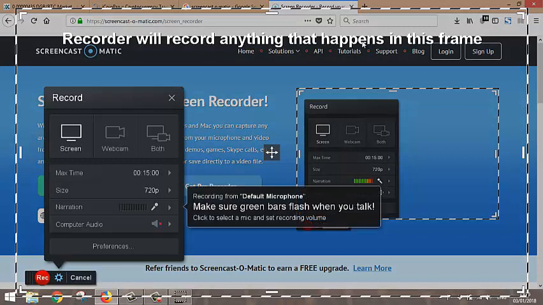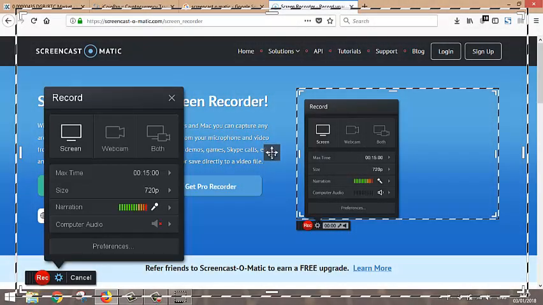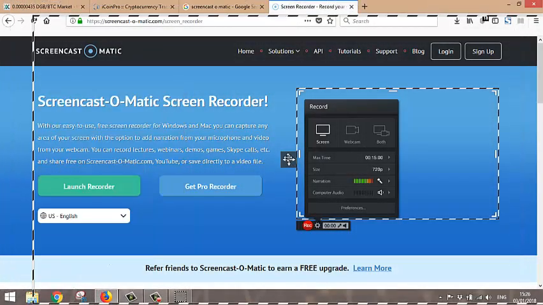Okay, very, very quick. Make sure the green bars flash when you talk. This is to make sure that your microphone is being picked up by the program. And you see we have a black and white box going all the way around the screen here. This is your recording window. Anything within that box will be recorded.